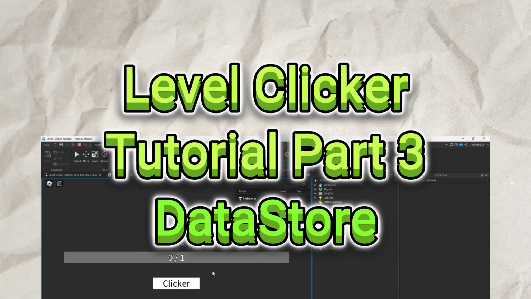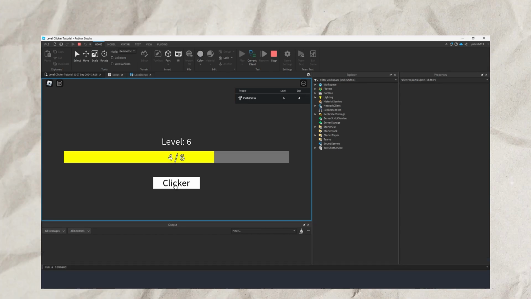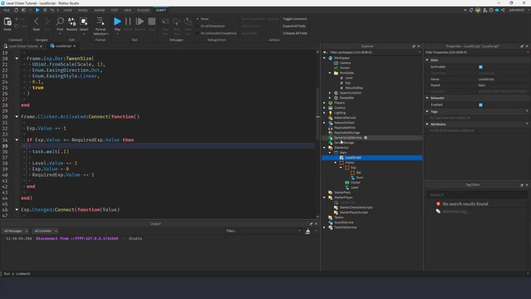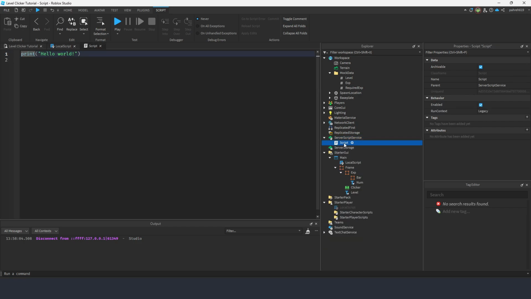For part 3 of our level clicking tutorial series, we'll be making use of DataStoreService in our game to save our players' data. Alright, to get started here, we're going to go to ServerScriptService and add in a script. I'm just going to rename this script to Server and get rid of the hello world.